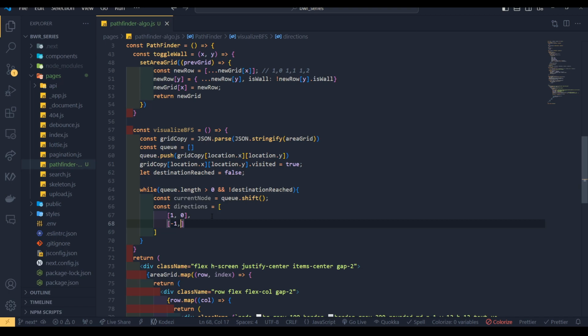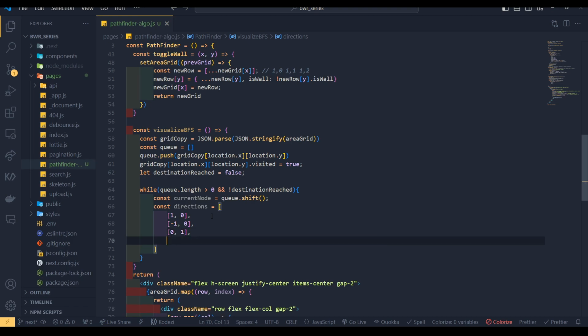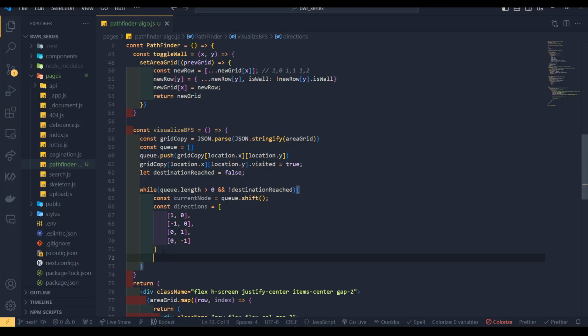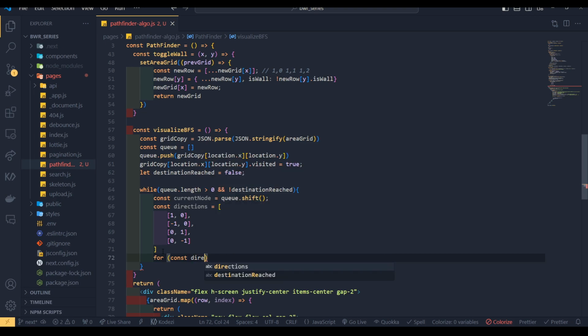Then -1, 0, all the combinations, all 4 combinations. Then 0, 1, and the last one you will be able to expect is 0, -1. Now we have to run a loop to traverse all the 4 directions. Outside this array, we will have to run a loop: const direction of directions, this array.